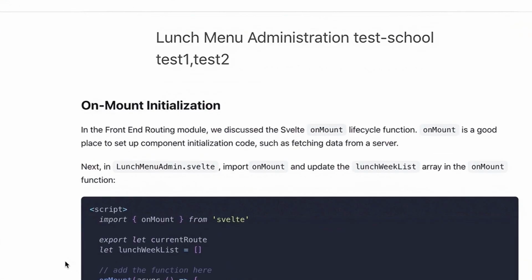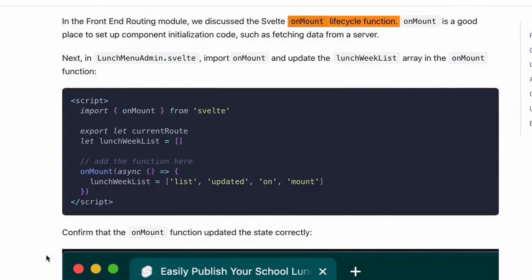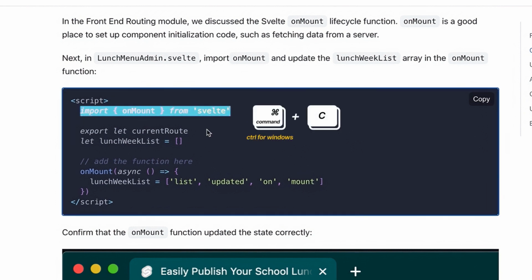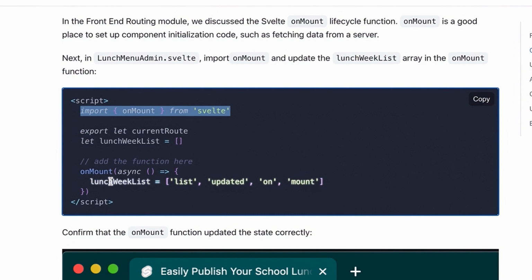Now let's go one step further. The onMount lifecycle function is a good place for a component to initialize itself. And this is a good spot to do something like fetching data from a server. So we're going to add onMount in here. And then we'll set the lunch week variable to an empty array. And then in the onMount function, we'll actually set it to a value. Eventually, in a minute, we're going to fetch this down from a server, but we're getting there piece by piece.